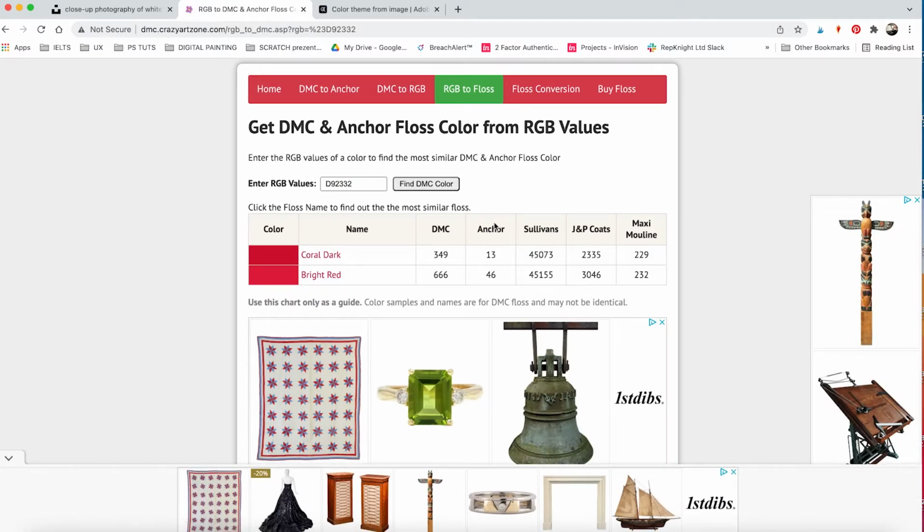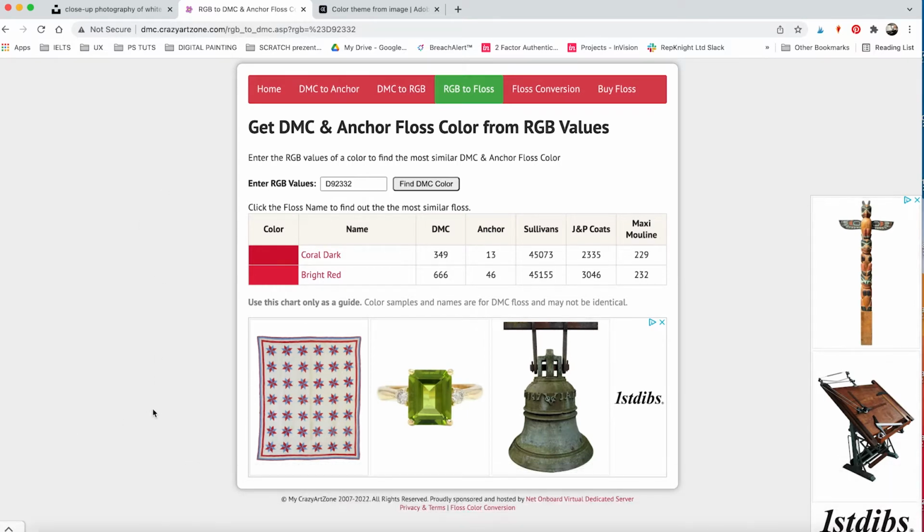This is a free tool, so there are a few ads here, annoying, but it is what it is, it's free. So as you see, this website already generated these thread colors, a coral dark and a bright red. And not only that, but it also gives me the DMC color code, the Anchor, Sullivan's, CMP and other thread codes. I'll probably be using DMC or Anchor, so of course it's your choice which brand you prefer.